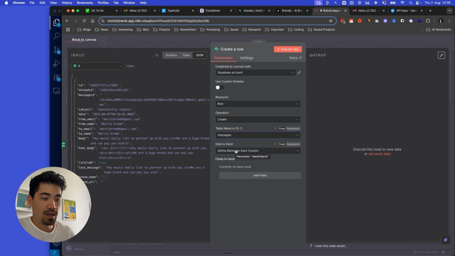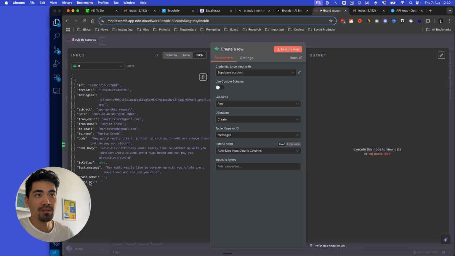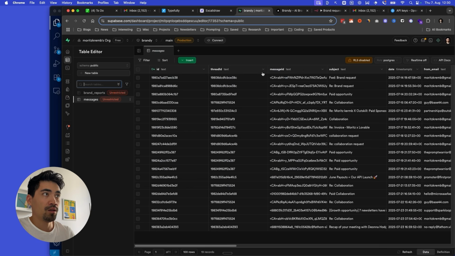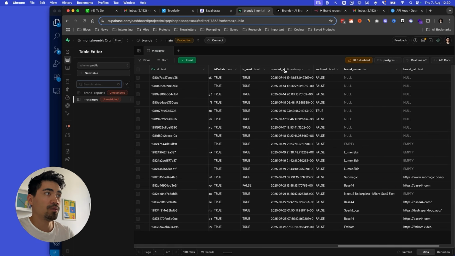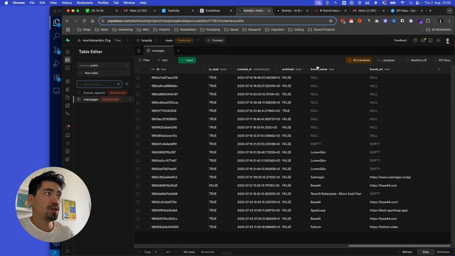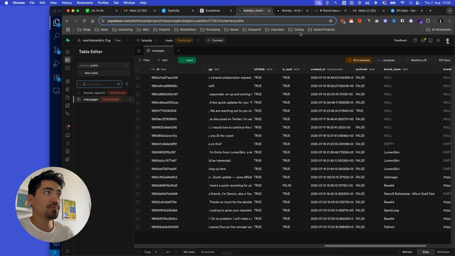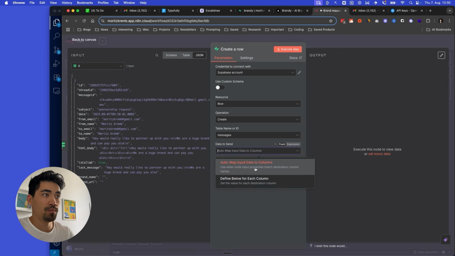And then we can say auto map input data to columns, because what I've done here is also I've just made sure that the Supabase tables has exactly these fields, because I've kind of planned these fields out before. So, and they're all named exactly the same. If there's anything off, it will fail. And so I just made sure that it actually is exactly the same naming. Okay, so and that's why I can select auto map. And once I do that and execute the step, not quite.